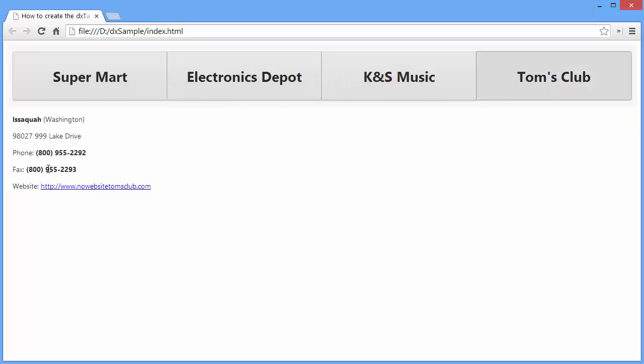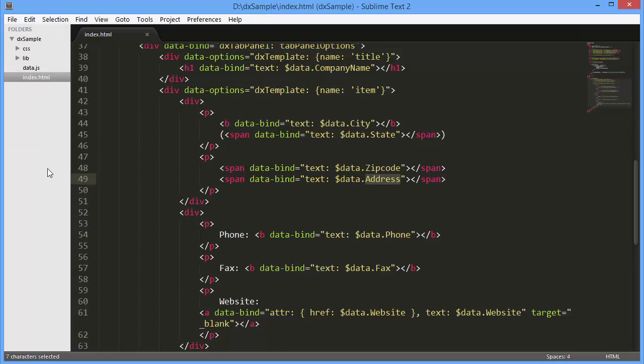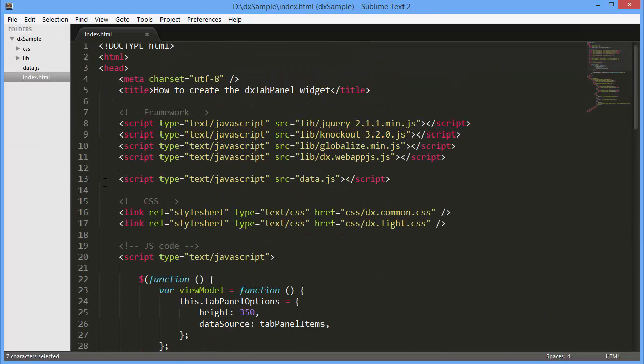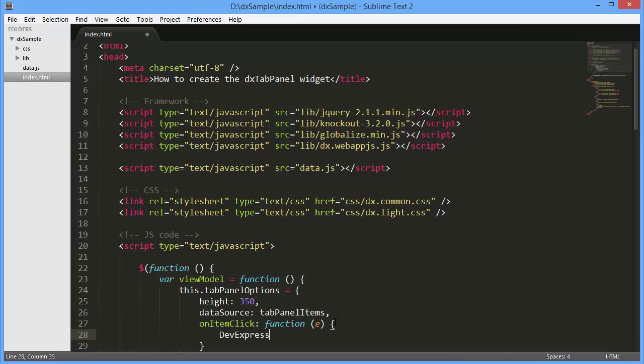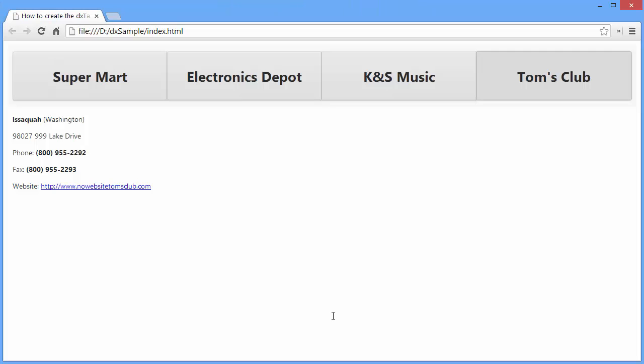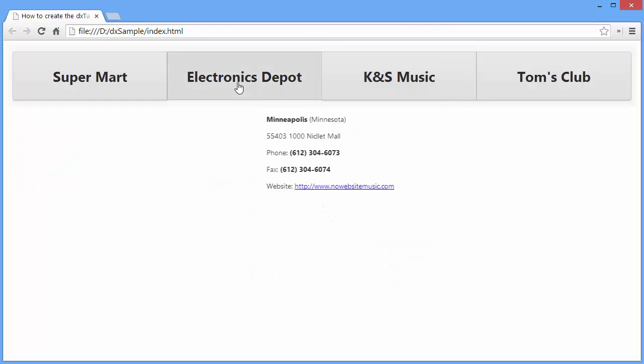Finally, let's show an alert message when clicking the panel item. To do this, I'll define a function for the onItemClick option. I'll use the DevExtreme dialog alert to show data. To access the current item object, use the itemData field of the function's parameter. As you can see, we can now get information about an item when clicking it. Then you can use it to navigate to another page.